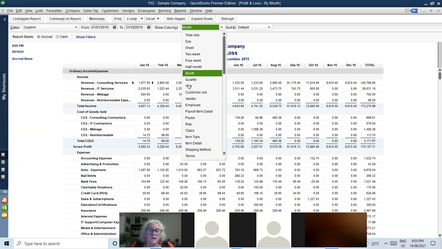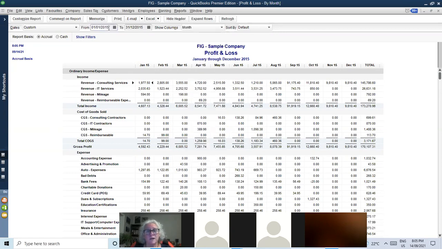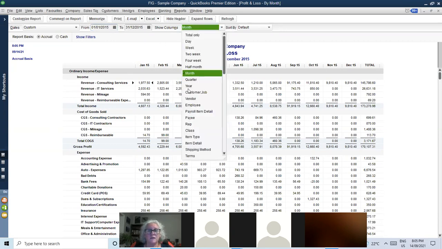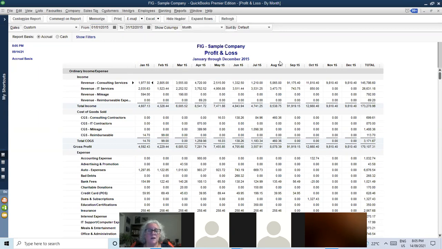Sometimes I like to say, okay, I'm going to take this back to 2010 and pick by year. And I'll do a summary, so I just see the years to see how much the company has grown over the years. But by month, you can see the trends of when the sales are good and when the sales drop, especially if it's a seasonal company. And you want to see the highs and the lows.